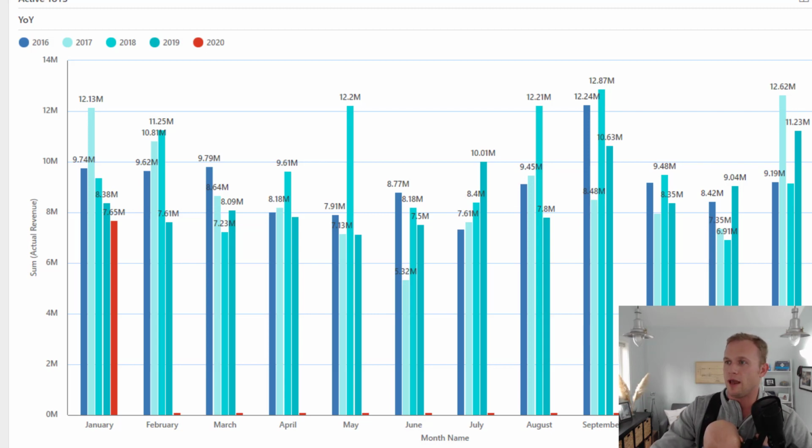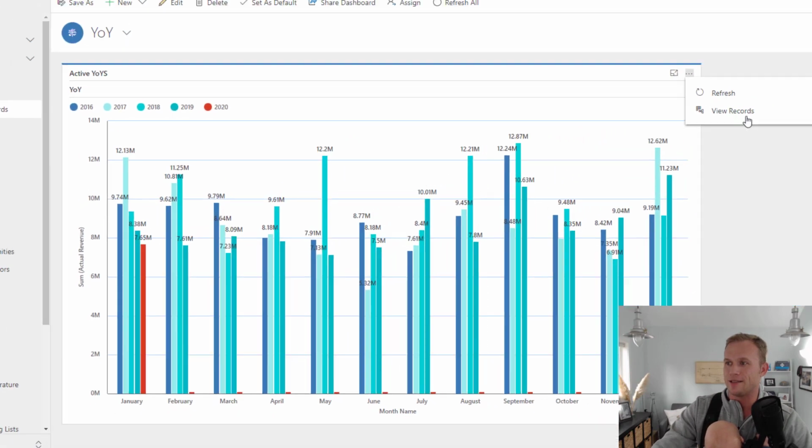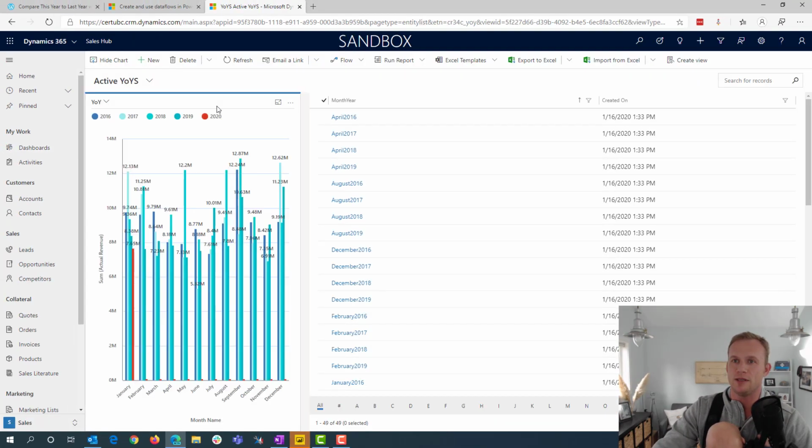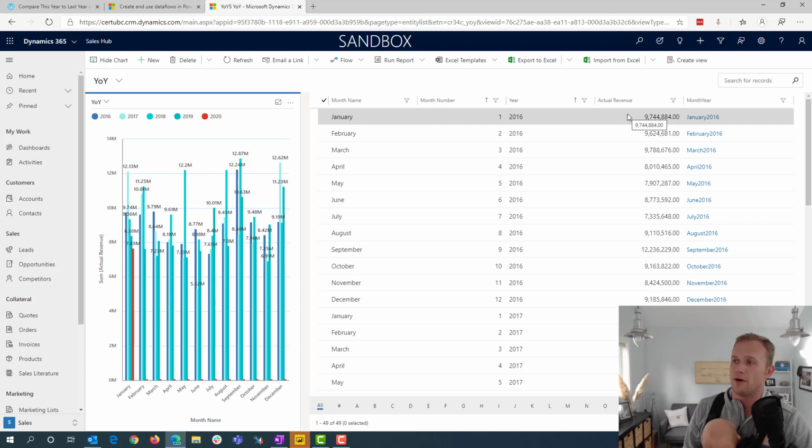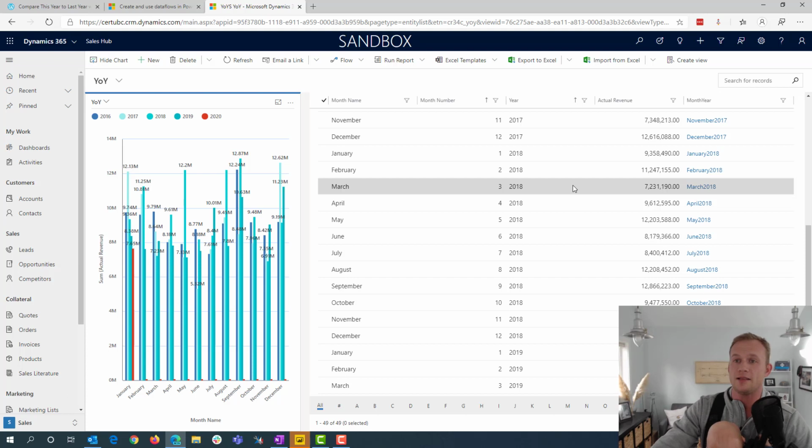Now let's have a quick look at the underlying data for this, because what I did was create a table on an entity in the model-driven app that has all of this information. This is actually a table that just aggregates information for each year: what the month number is, what the year is, and what the actual revenue is for that given period. Then I have all of this data, and that's essentially what's being mapped on this chart.